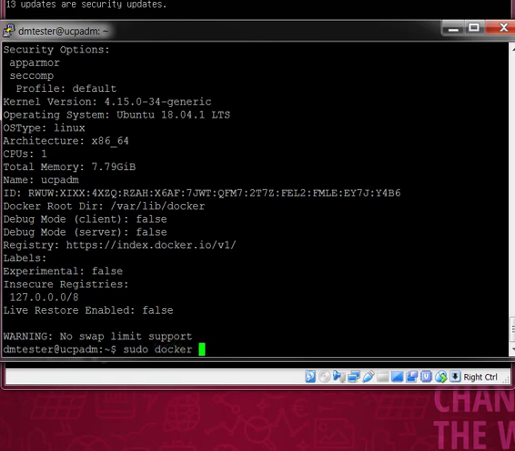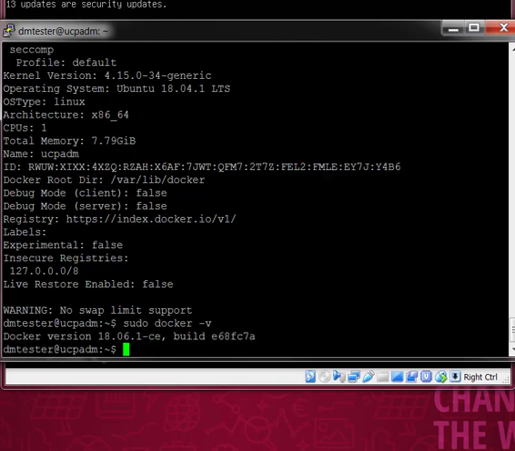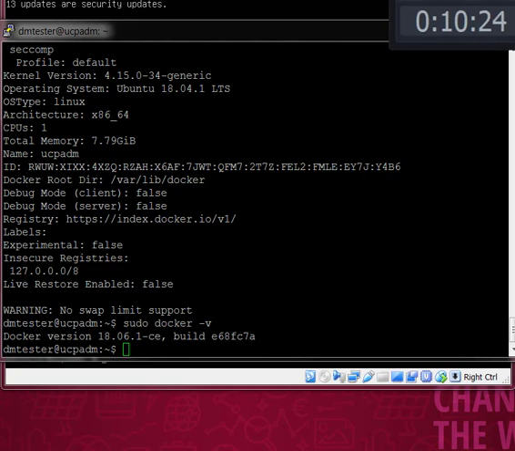And let's also check the short form of the version, just docker -v, the version that we have installed. -v is just the version, and it returns the version that we have installed. So that concludes the installation of Docker on the Ubuntu VM.